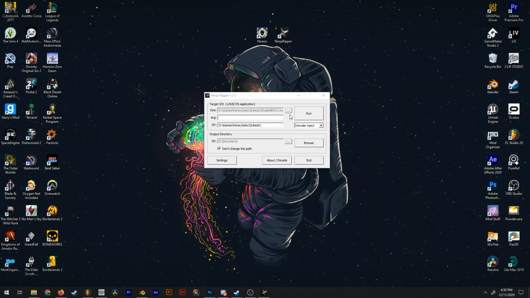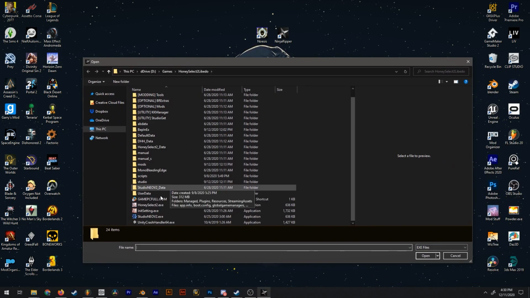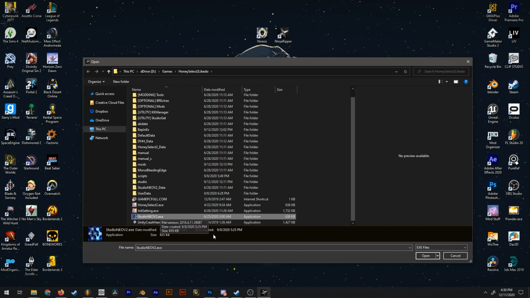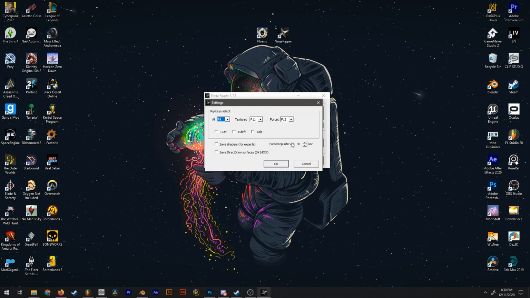So up here in the exe, you're going to want to find wherever your Honey Select 2 is installed, and we're going to select Studio Neo V2 here. The output directory can be whatever you want. And in settings here, I would have your force rip interval over here set to something pretty high, just because it could miss some of the files in your scene.